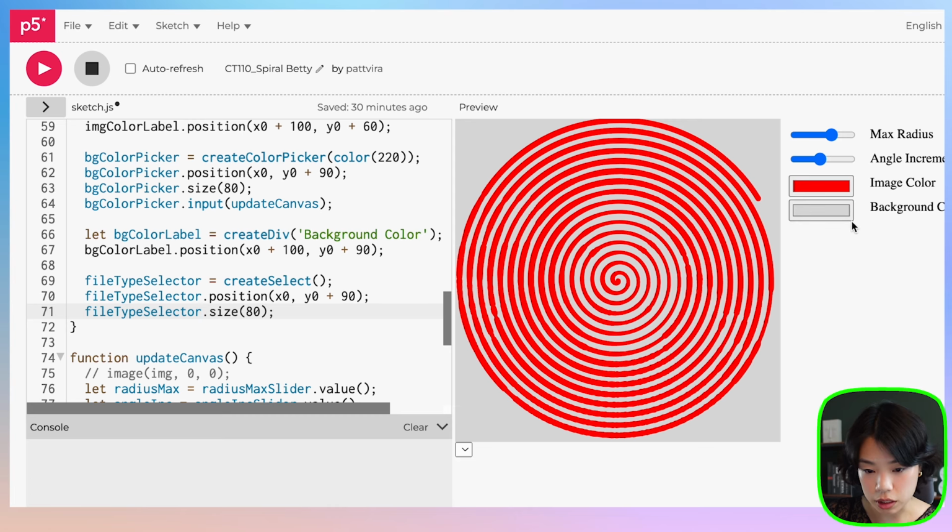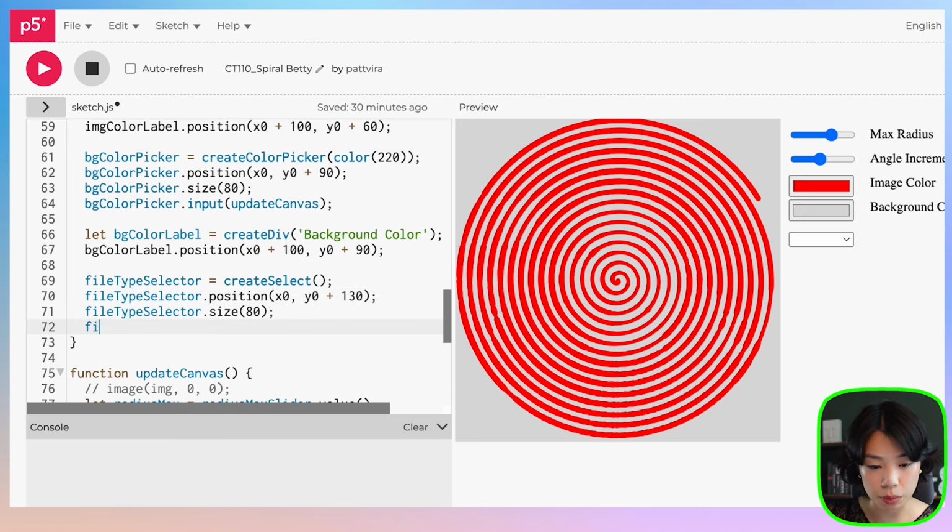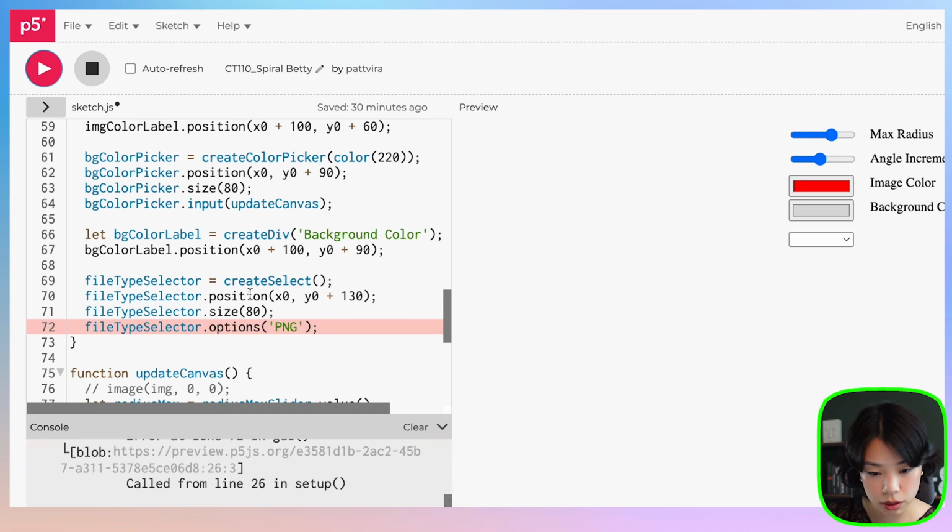So we're gonna put it just below here. So let's do 130 and same size. Okay, it still has nothing inside. So what we can do is that we can put in file type selector and options. And then we're gonna put in PNG, oops, option.